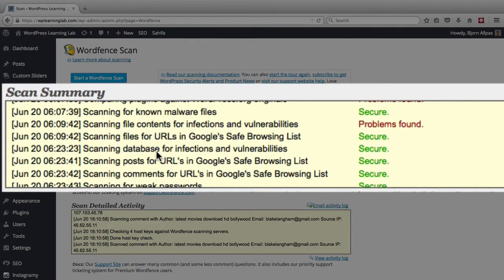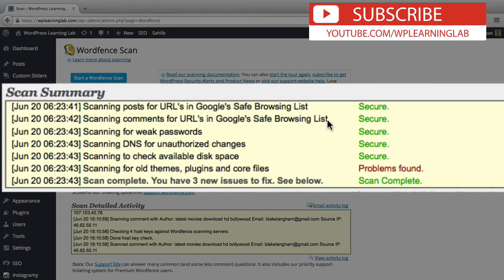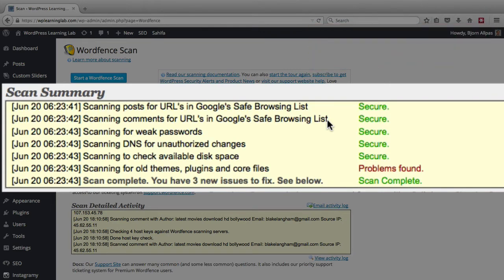And next, it scans the database for infections and vulnerabilities. It scans your posts for URLs in the Safe Browsing list. It scans your comments for URLs in the Safe Browsing list, to make sure you're not linking out to URLs that are on that list, which Google classifies as a bad neighborhood. So if you're linking out to them, it actually harms your SEO.